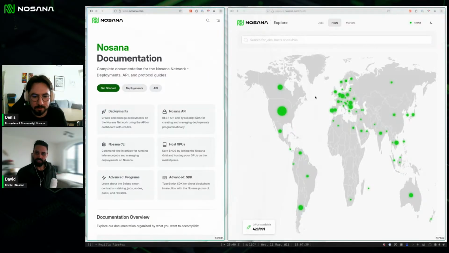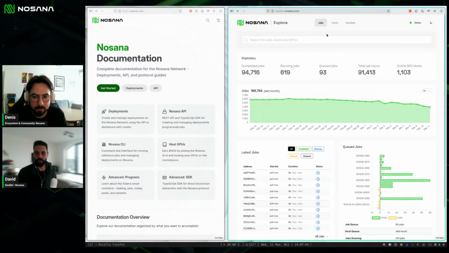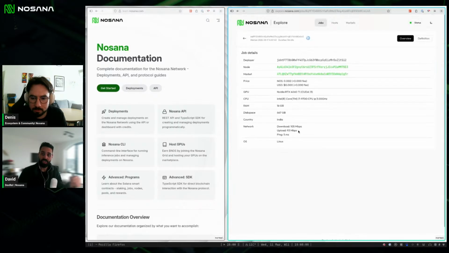So the kinds of GPUs that we have at the moment are primarily consumer GPUs. Here you can take a look at the numbers of jobs that we've completed ever since the network went live, which is almost 3.5 million jobs. We're also almost at 3.5 million hours of compute that has been run. And here at explore.nosana.com, you can see the kinds of jobs that are being posted to the network.